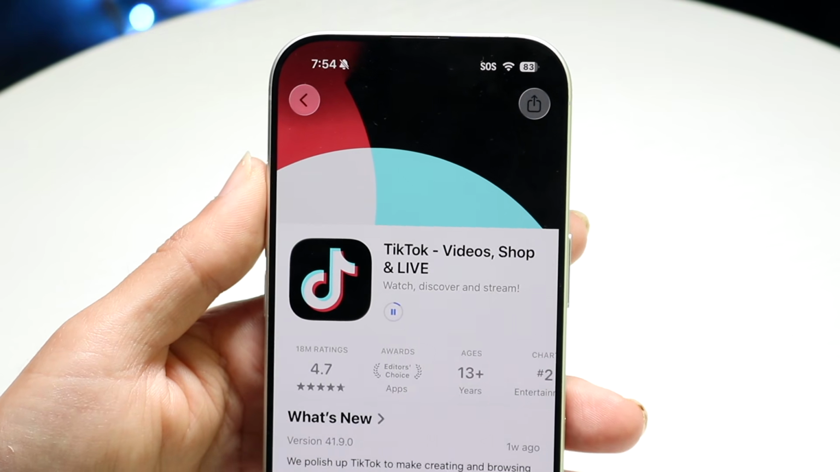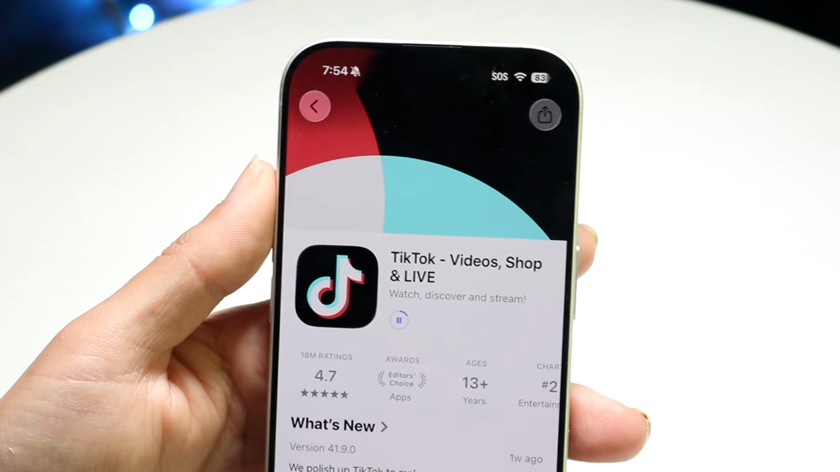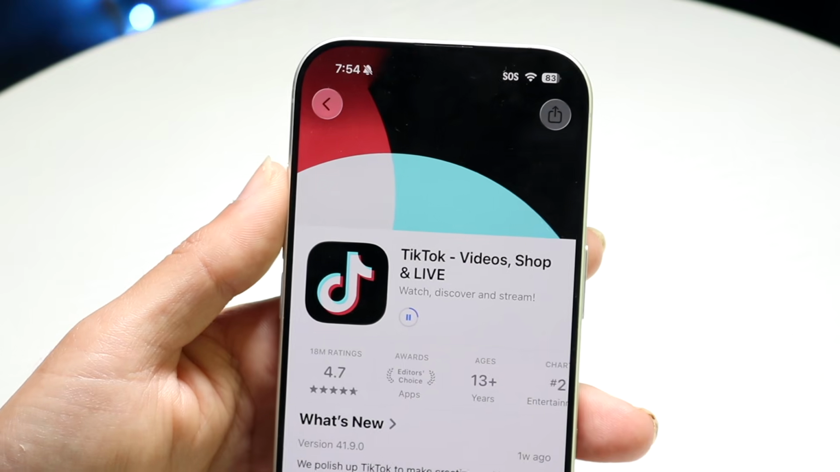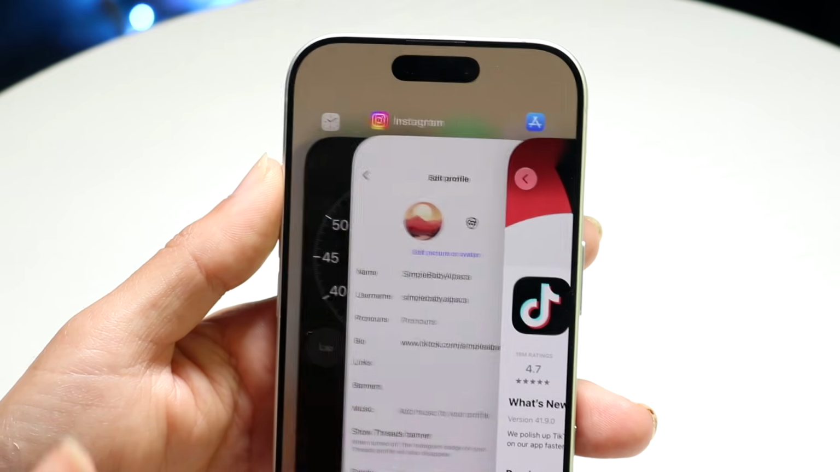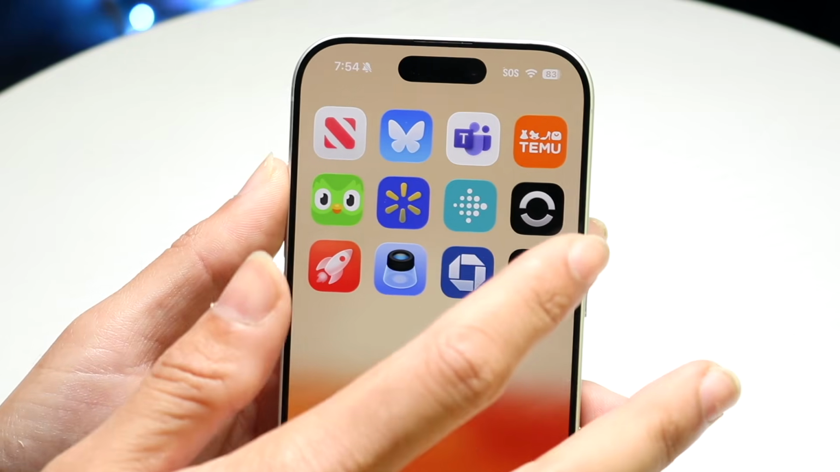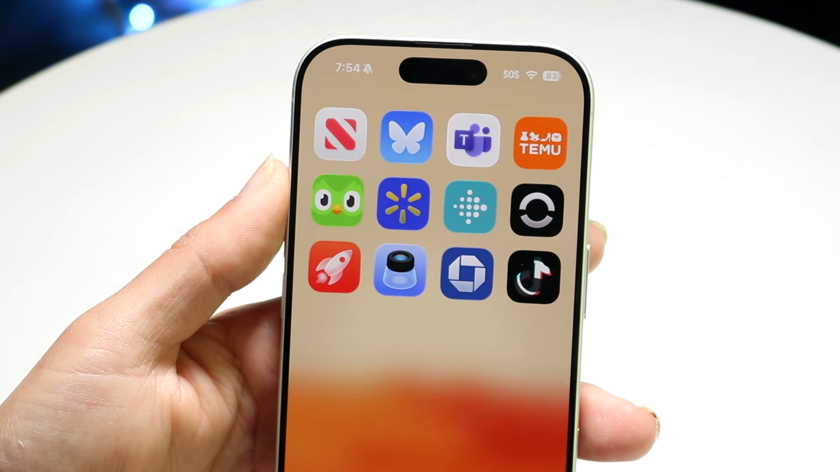Now, if you update it and that's still not working, you might want to try closing out of TikTok and opening it back up. So try doing some variation of that, closing out of TikTok just like this, opening it back up, and see if that ends up fixing it. Because for a lot of people, that might end up fixing it for you.